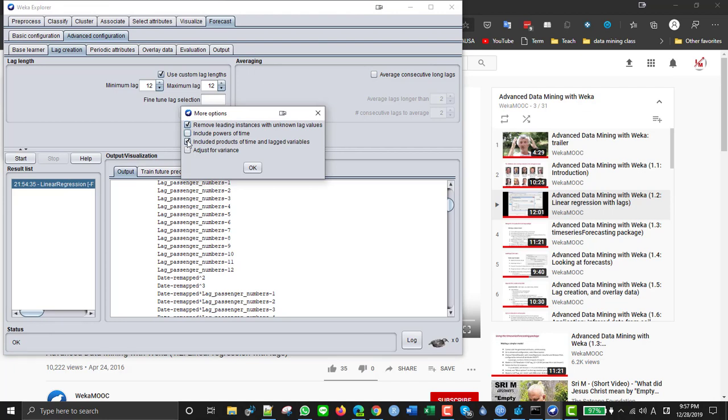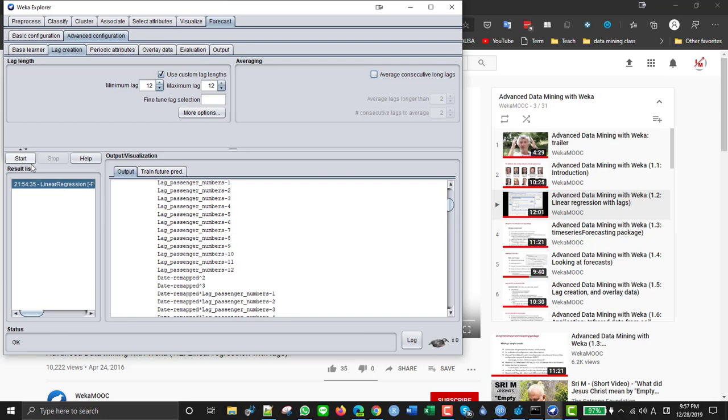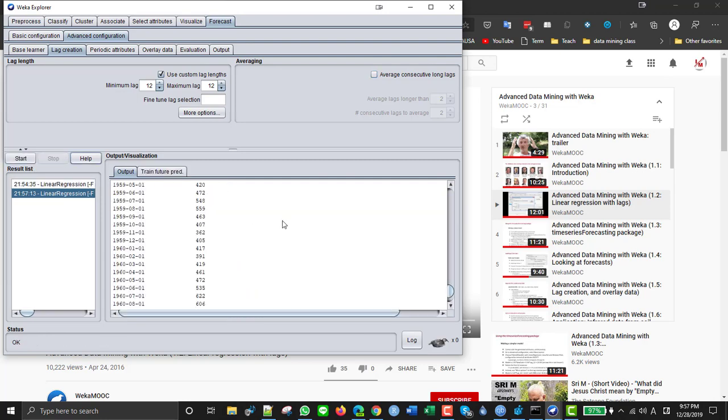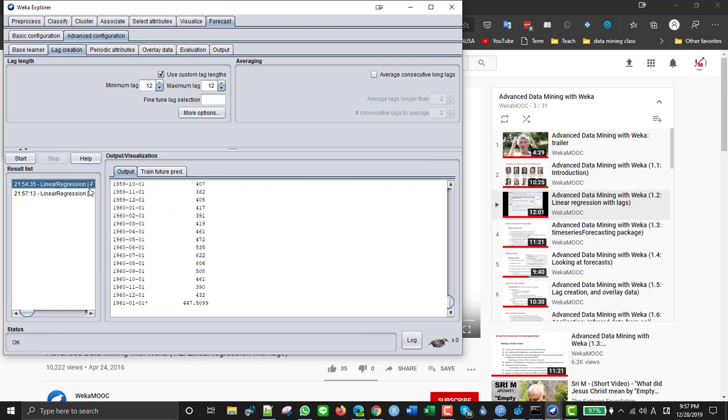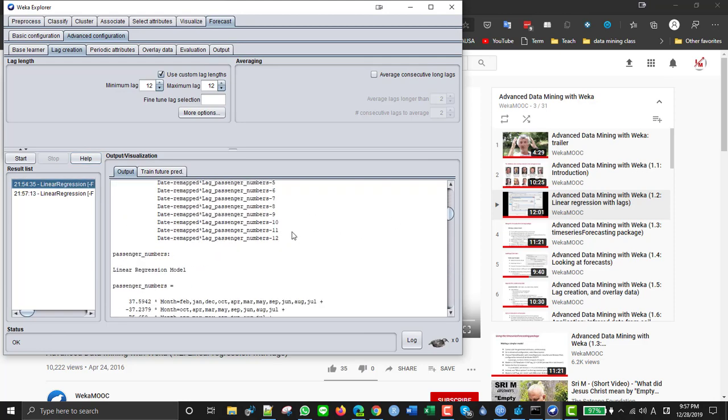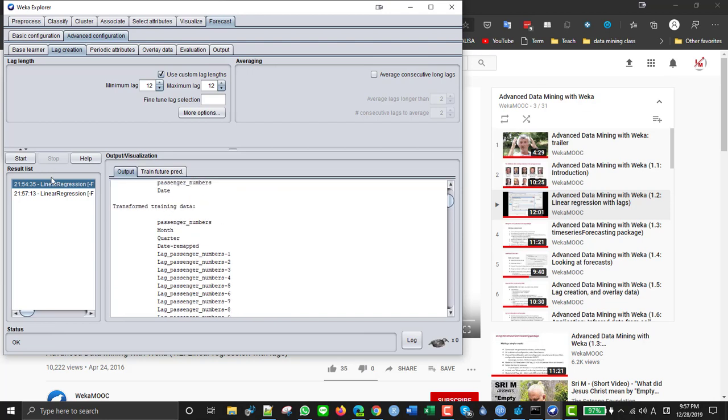So included products, and then it does some more stuff. We don't want all of that. So let's just click OK and try it again. Okay, so now it doesn't create all of that stuff for this model. You can see it only created these, instead of the previous time, when it created a whole lot, all of this stuff. Okay, so anyway, let's just look at this one.